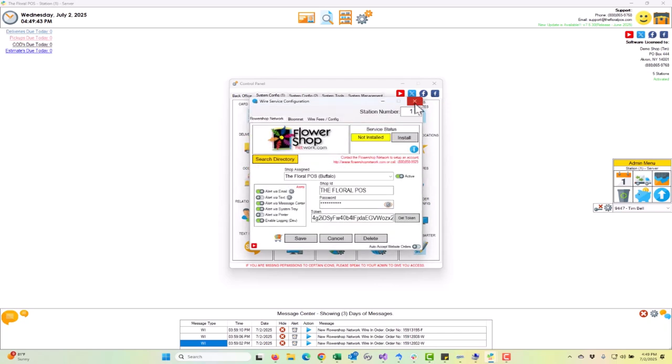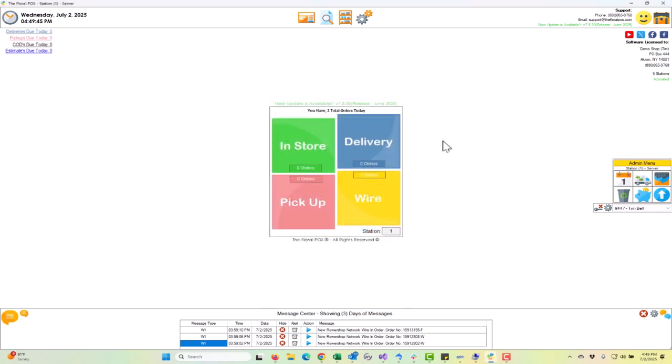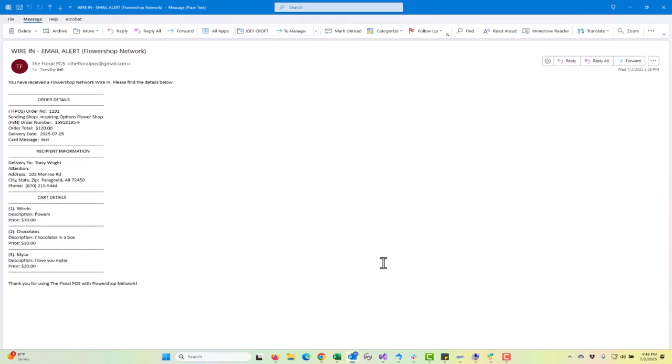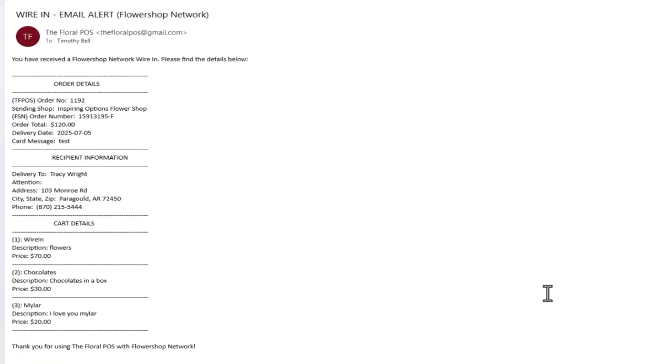So this is coming in update 7.5.30. We also added a new format for the wire in email alerts and website email alerts for Flower Shop Network, so you can kind of see how it's laid out now. It's a little bit more professional looking, a little bit easier to read instead of everything being crunched together. And also your cart is broken out here in this as well.